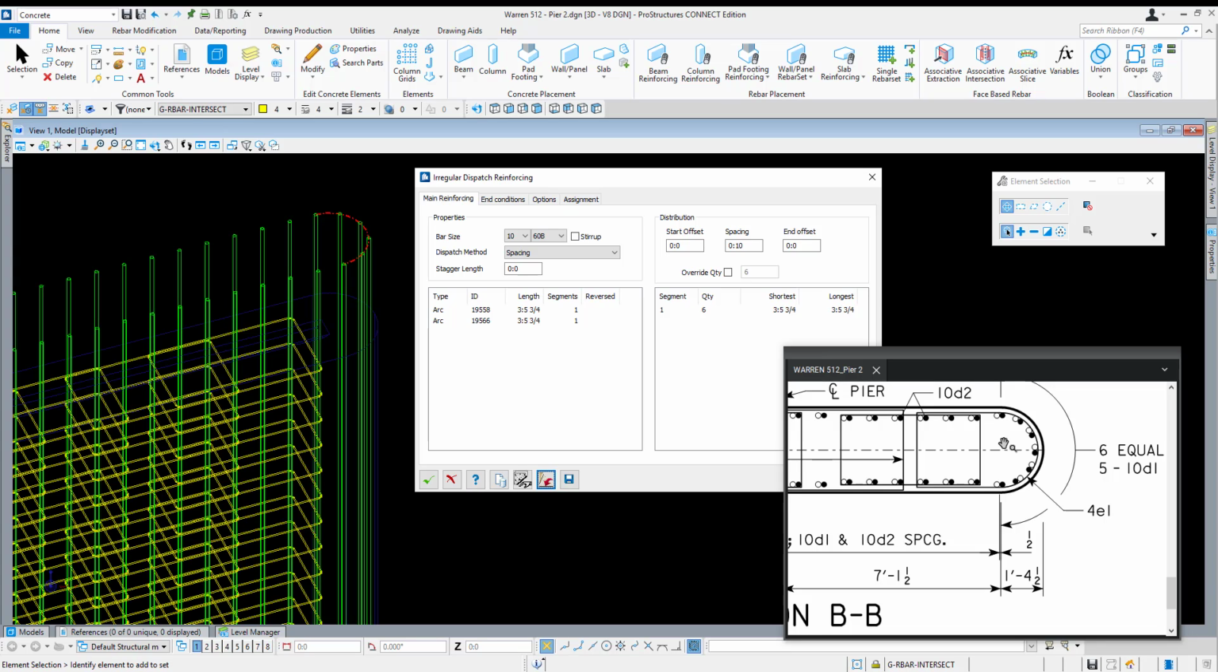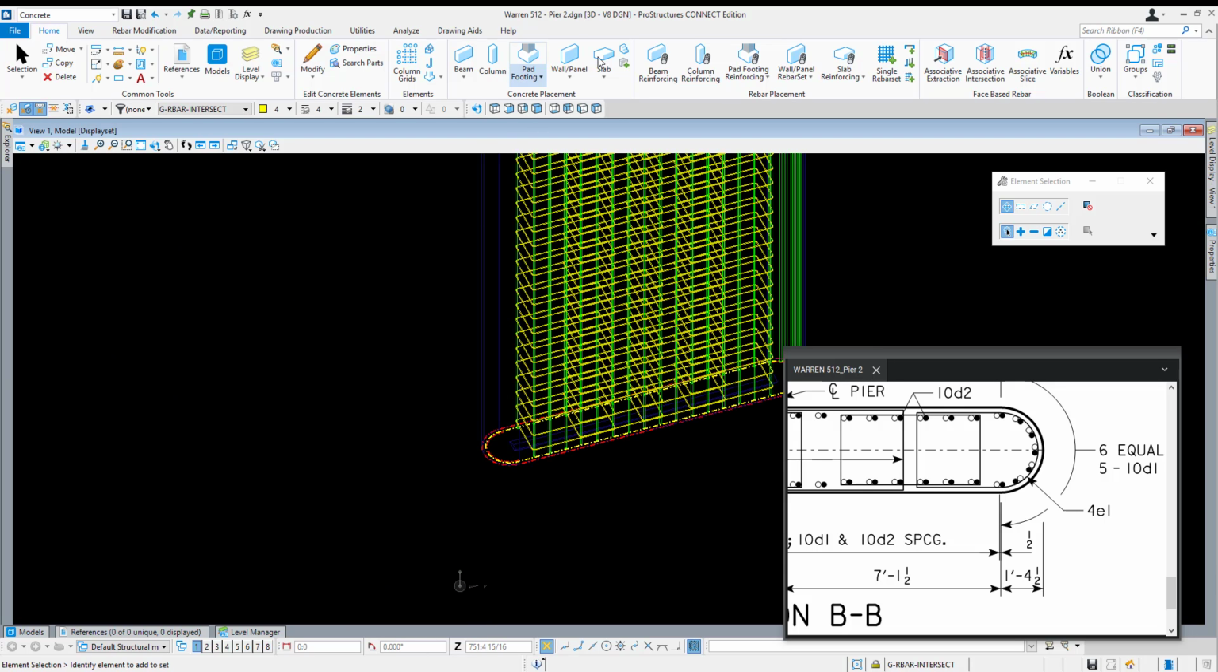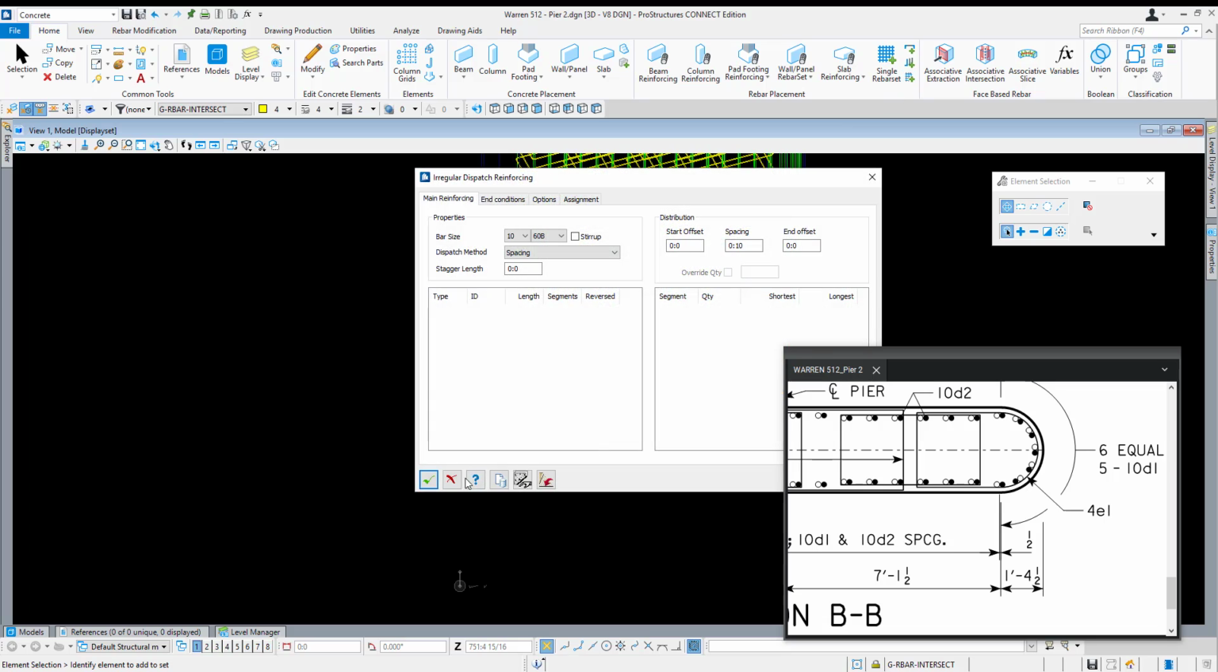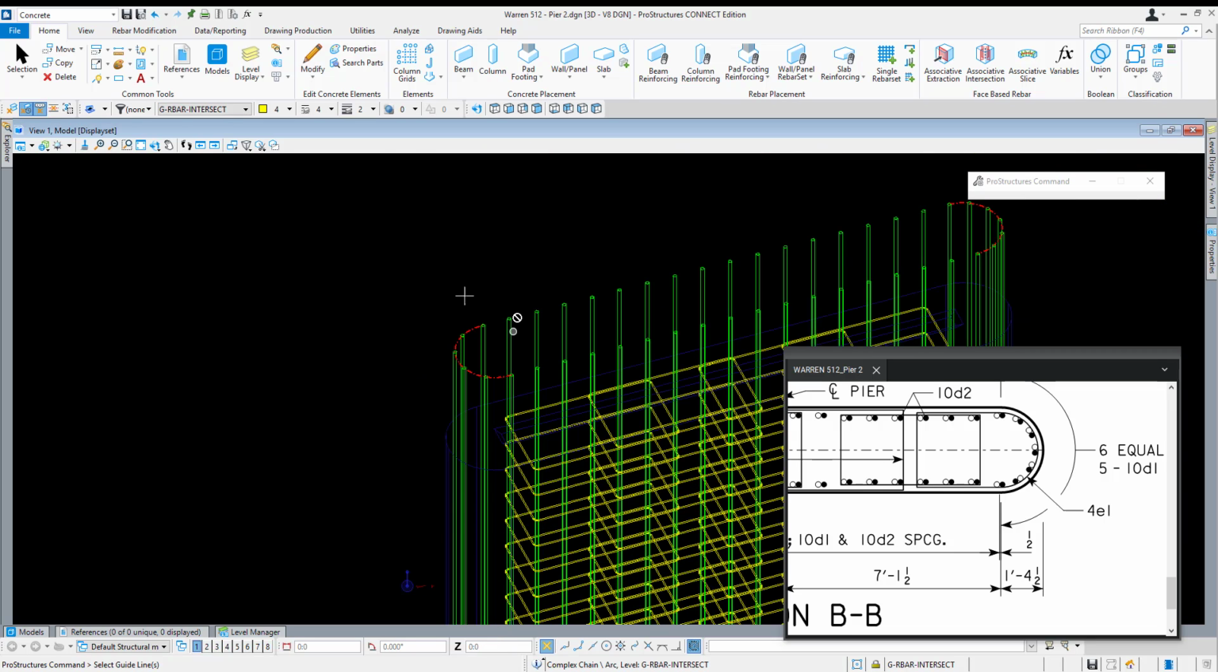We got 6 on that side, which is correct. 1, 2, 3, 4, 5, 6, 7. Actually, we need 7, so I'm going to override this quantity and say 7. Accept. And then repeat. I could have just clicked the save button to save myself some time there, but we do. So bottom to top.